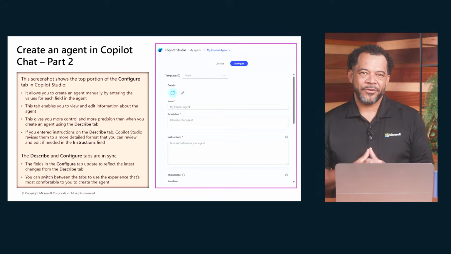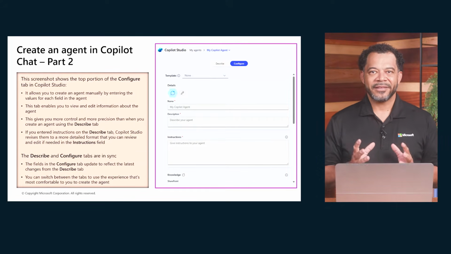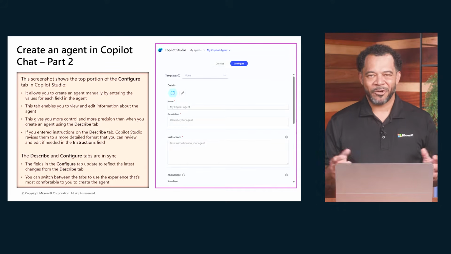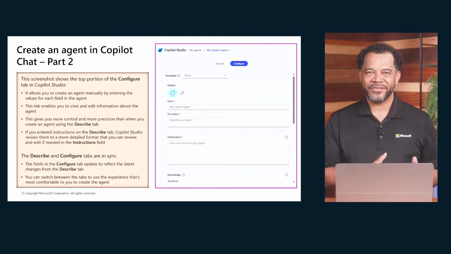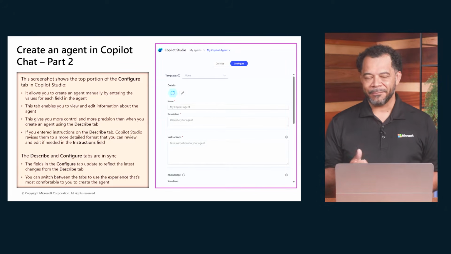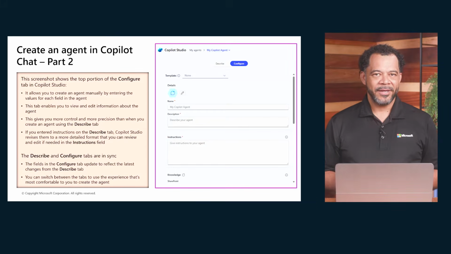Now that we've seen how the Describe tab simplifies agent creation through a conversational setup, let's shift to the Configure tab, the more hands-on side of Copilot Studio. This tab gives you full control over your agent structure. Instead of answering questions in a guided flow, you manually enter values for each field: the name, the description, the instructions, the knowledge, the sources, and more. It's ideal for users who want precision and flexibility, especially if you're refining an agent that started in the Describe tab.